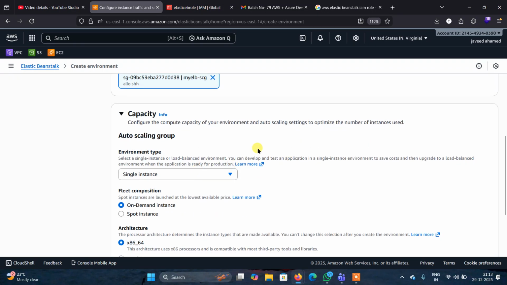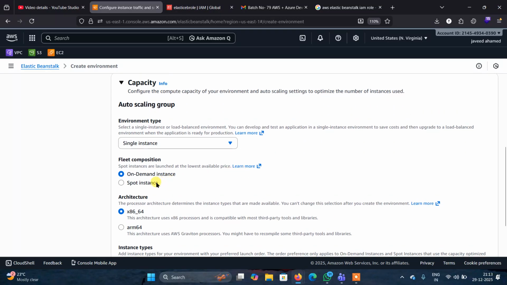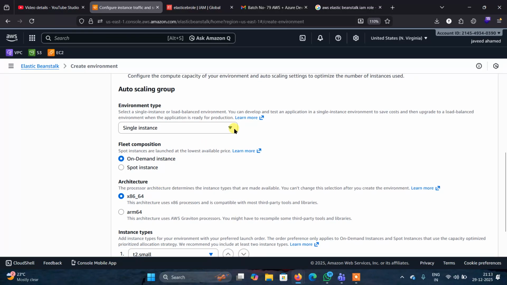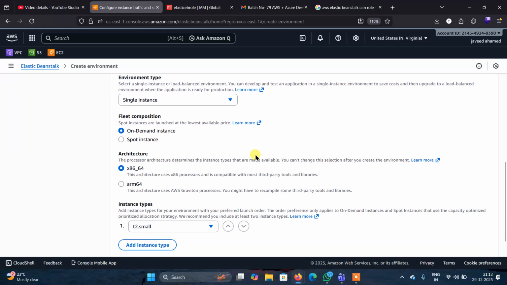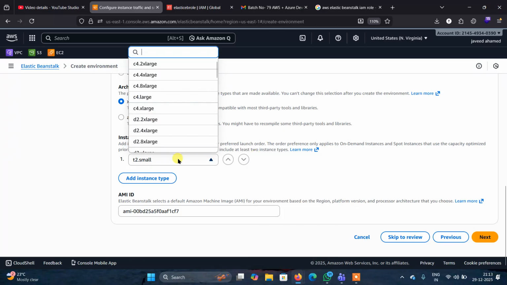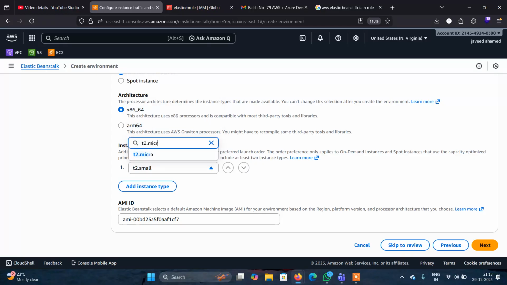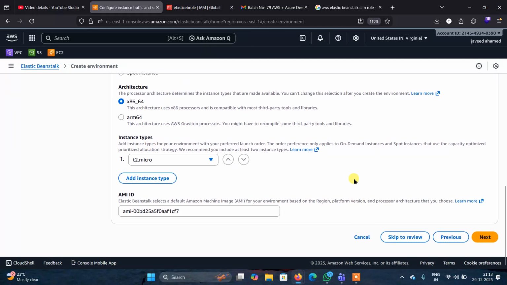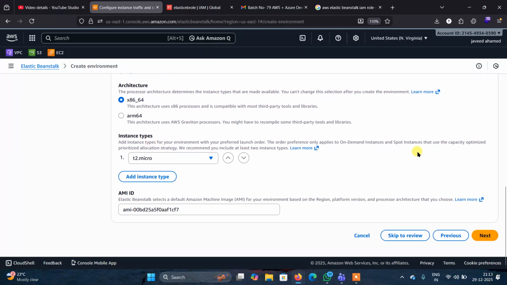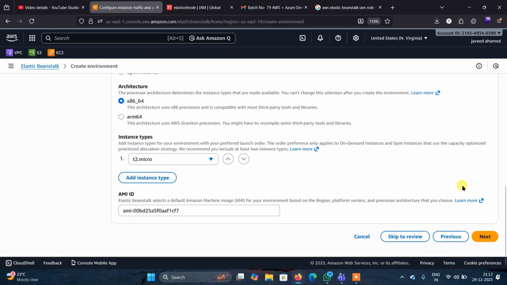Then these are regarding the auto scaling. What is this one? This is the auto scaling group. These things are related to the load balancer and auto scaling. I don't want to do this one, and I'll just select a T2 micro, because T2 small will generate a bill for me and I am on the free tier. Okay, this is selected when the instance type is T2 micro. Then click on next here.